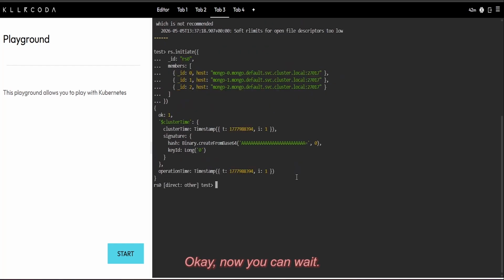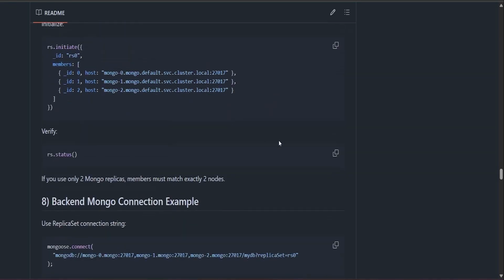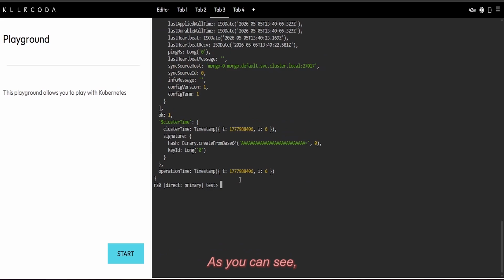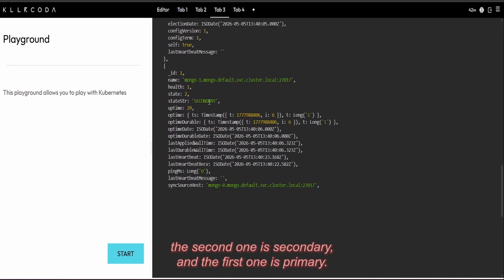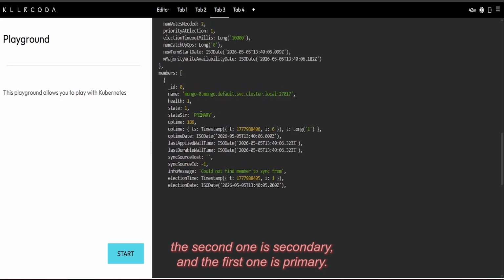Okay, now you can wait and then you will ask him the state of the replica set. So what we did, we make a replica set initialization, and now I want to see the state of the replica set we have made. As you can see, the third one is secondary, and the second one is secondary, and the first one is primary. So they decided that the first one will be the primary one, and the others will be secondary.